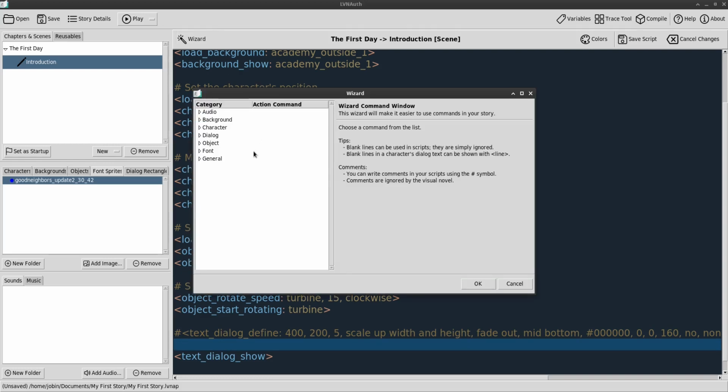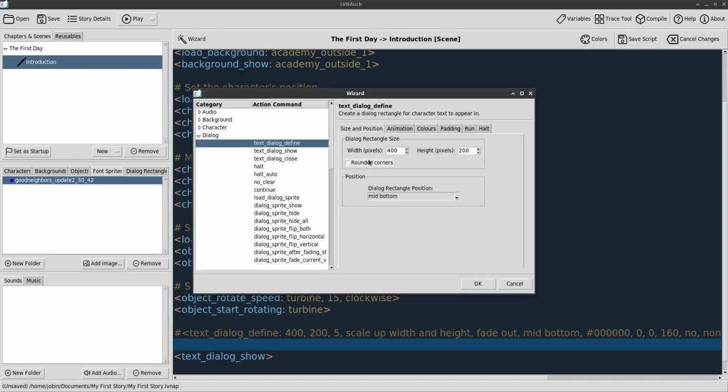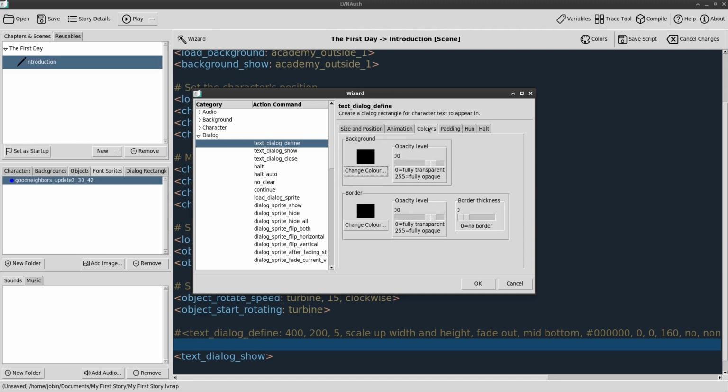Instead, I'm going to go back into text dialog define, and I'm going to type in some of the values which I think will be better. I'm going to type in 700 for the width. Let's try 140 for the height. And animation speed, that's definitely too slow, so let's change that to, let's try 70 and see what that gives us. The opacity level, I want to make it less, so let's try maybe 120.